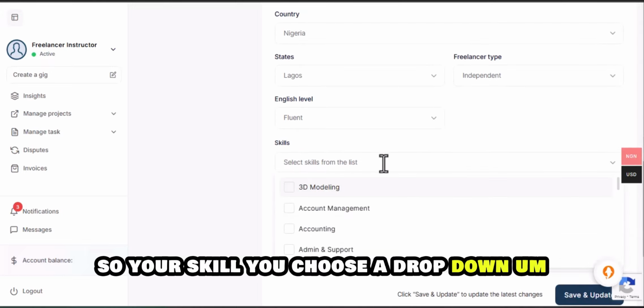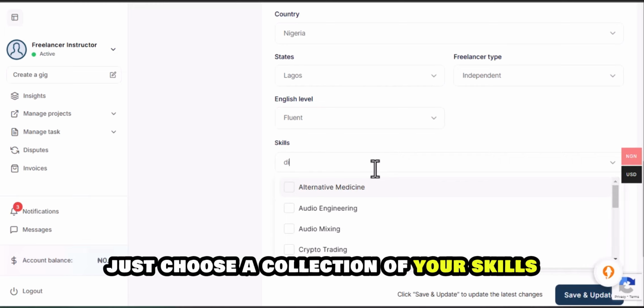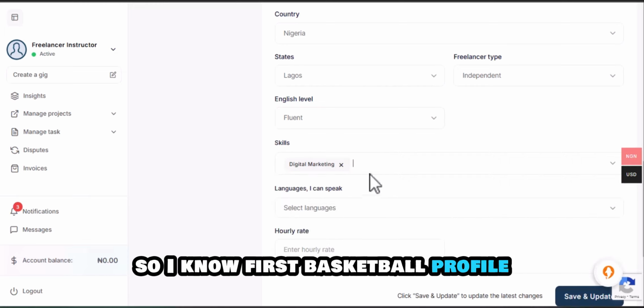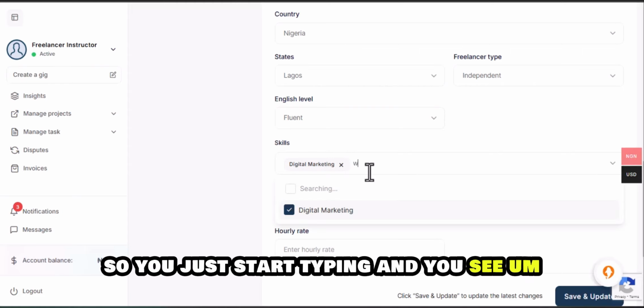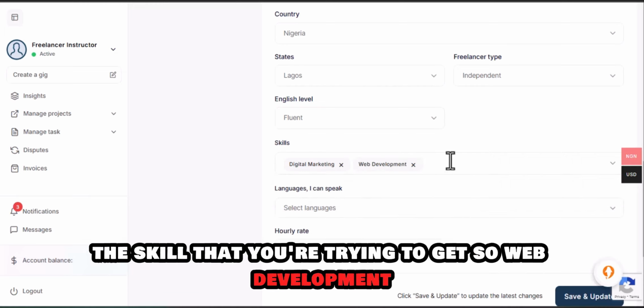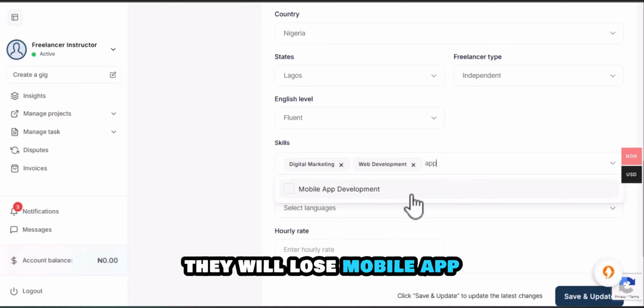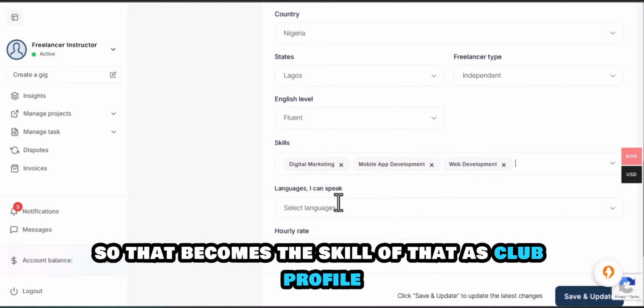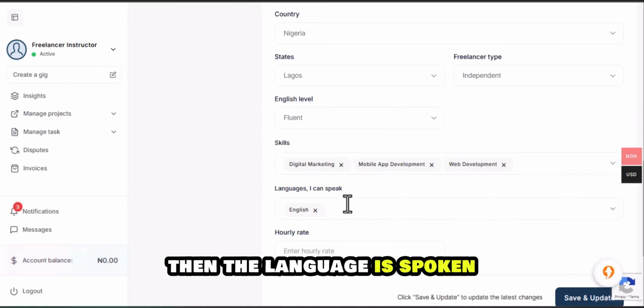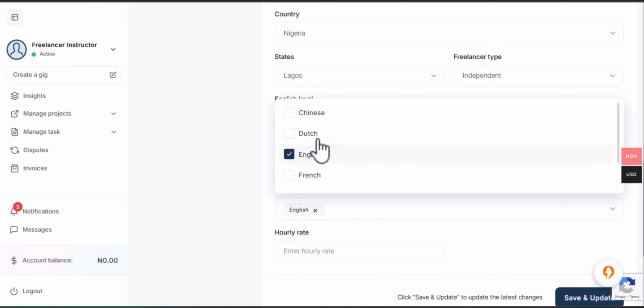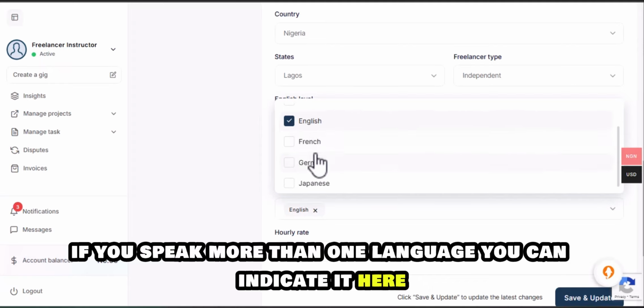So your skill, you choose a drop down. Just choose a collection of your skills. So I know for this particular profile, this is a digital marketer. So you just start typing and you see the skill that you're trying to get. So web development, let's say for instance, the person develops mobile app. So that becomes the skill of that particular profile. Then the language is spoken. You can choose the language you speak. If you speak more than one language, you can indicate it here.